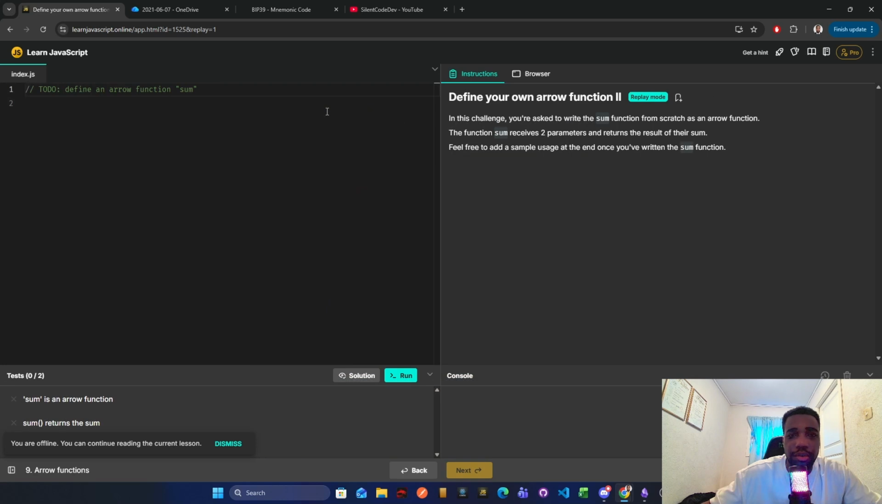Okay, so our first challenge: define your own arrow function. So in this challenge, you're asked to write the sum function from scratch as an arrow function.